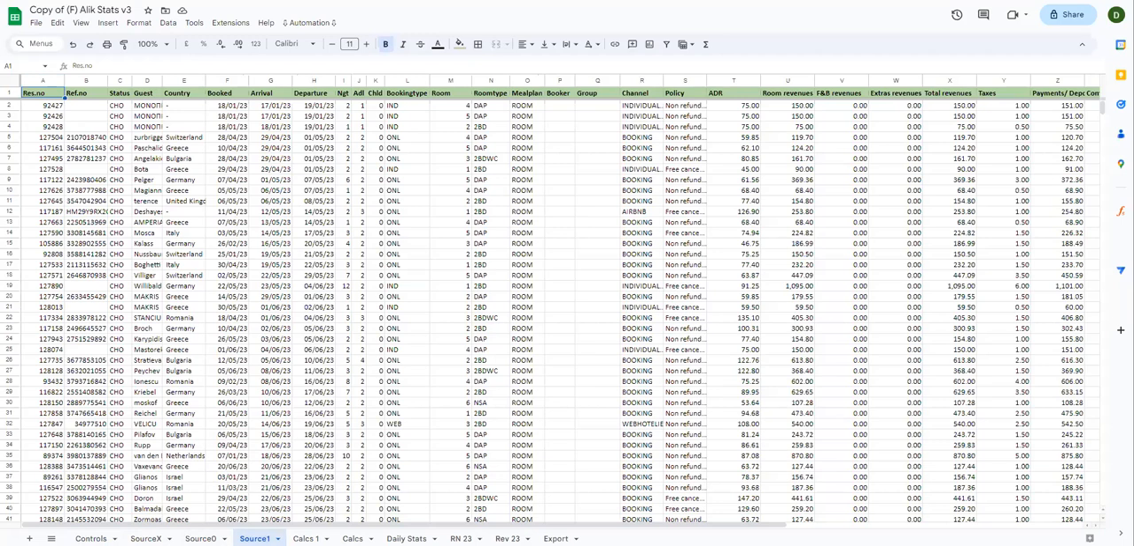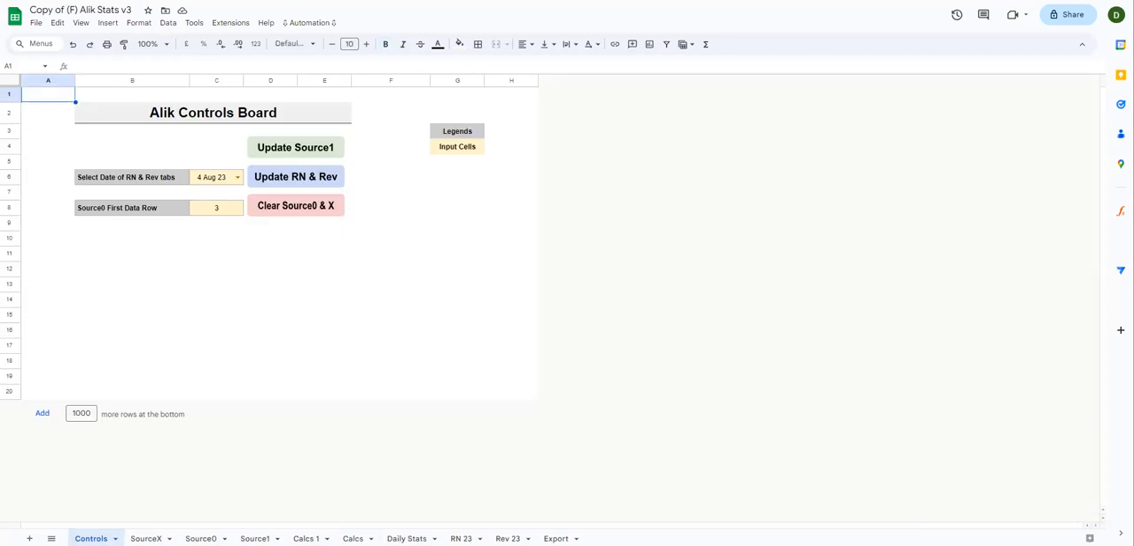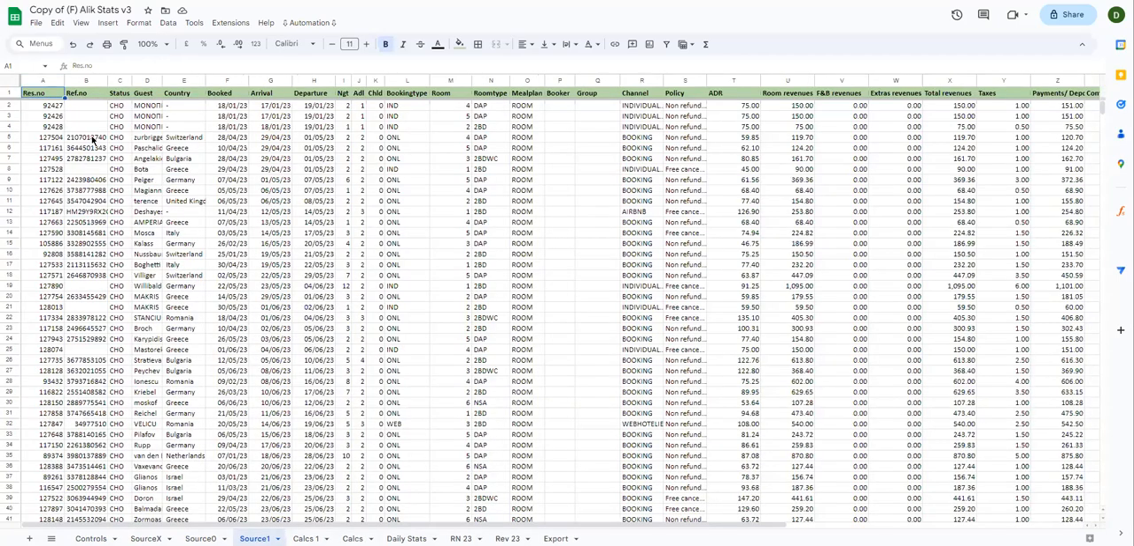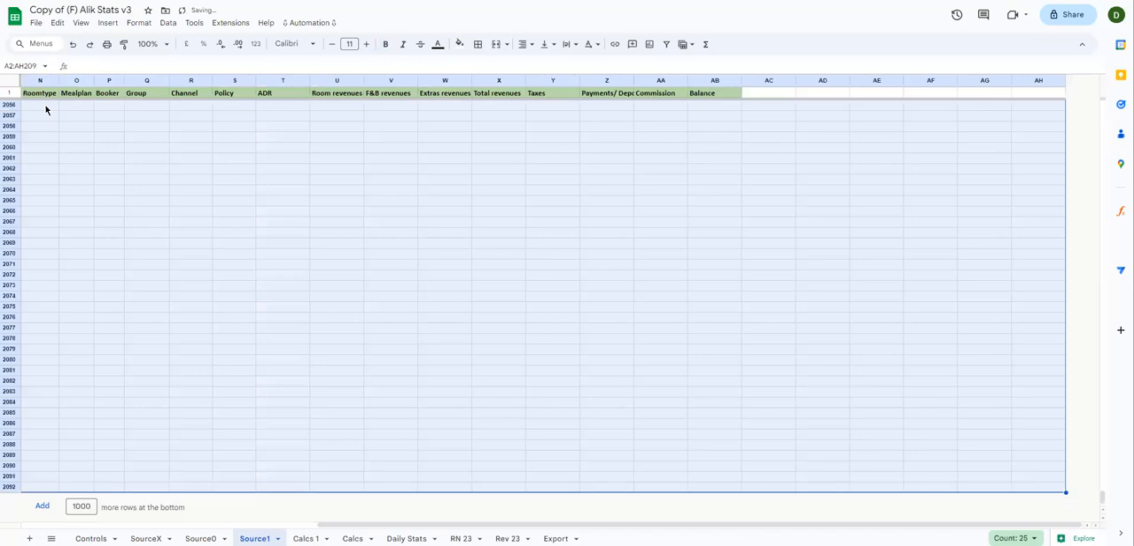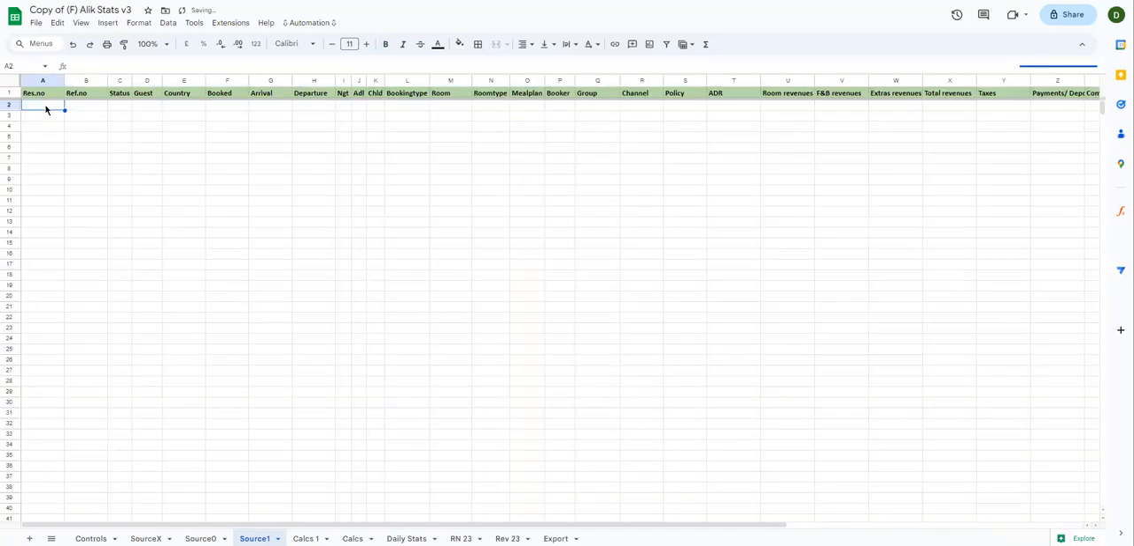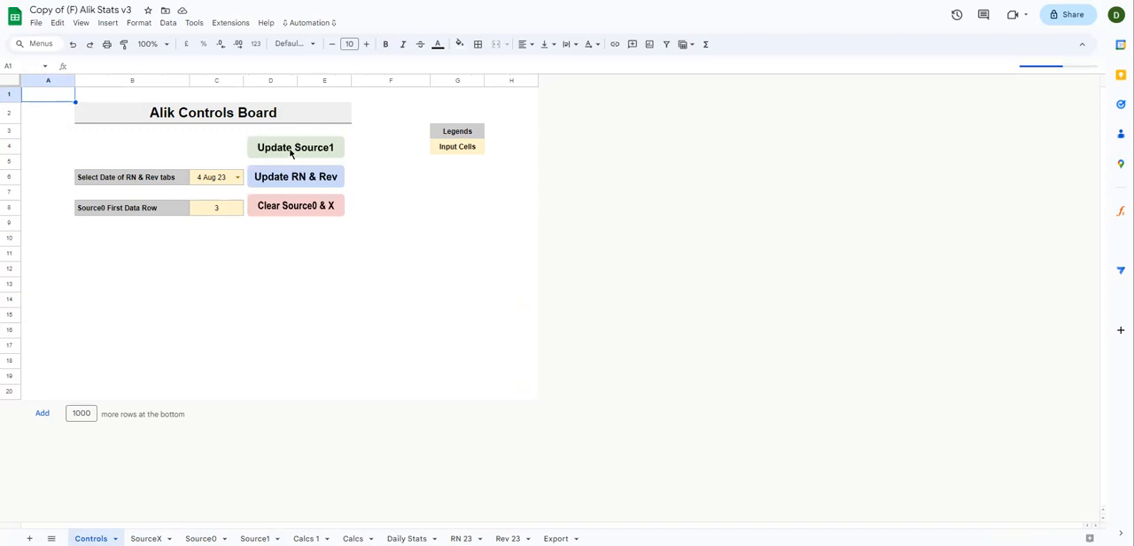And then you can go to the control and click this button, update source 1, and it will do the rest. So what I'll do, to show you, is I'll first clean the data, then go to the controls and press this button.